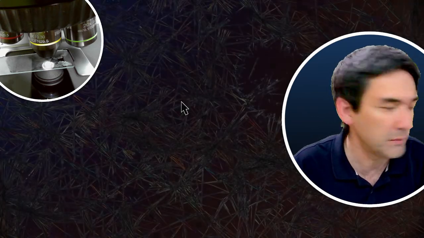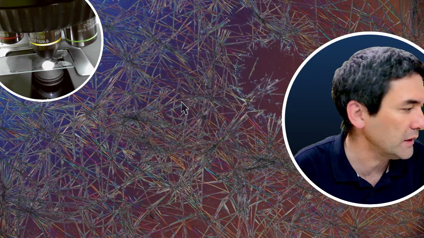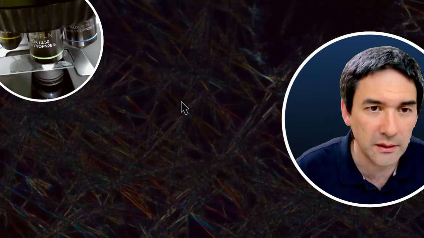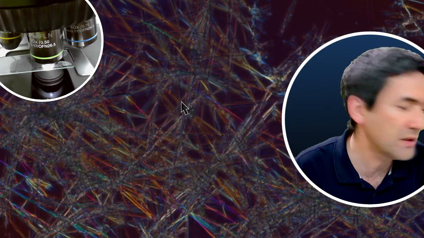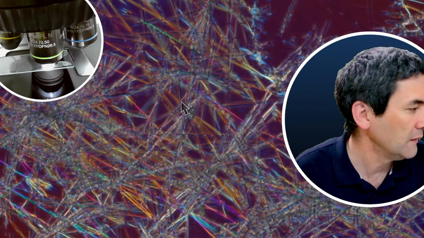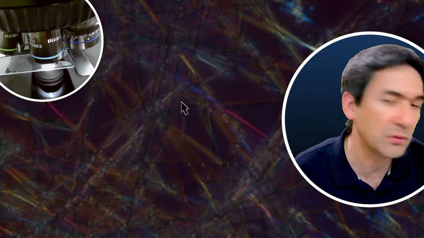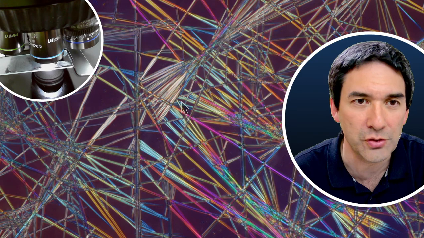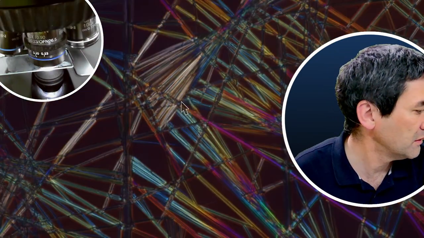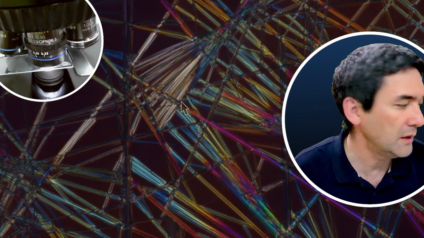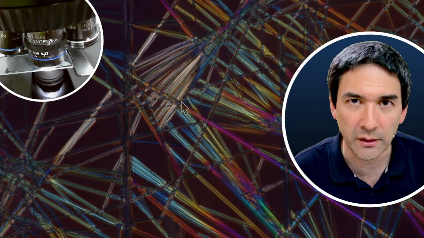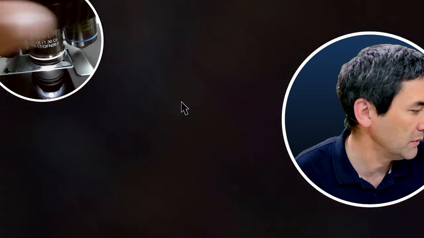Fine. So this one here is now the 10 times objective, 20 times objective. Let me always keep readjusting everything here. 40 times objective. I need to open up a little bit more light. I need to refocus here. That's under my compound microscope, okay? 60 times. And 100 times oil immersion without oil. Okay, so that is now the maximum.